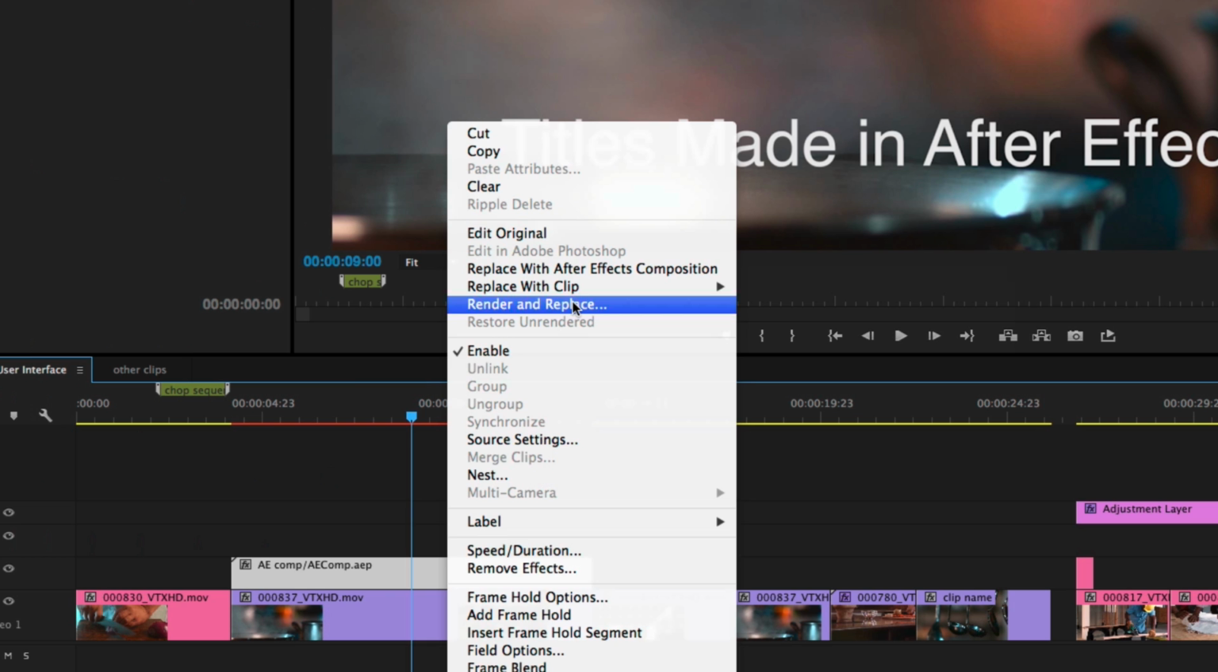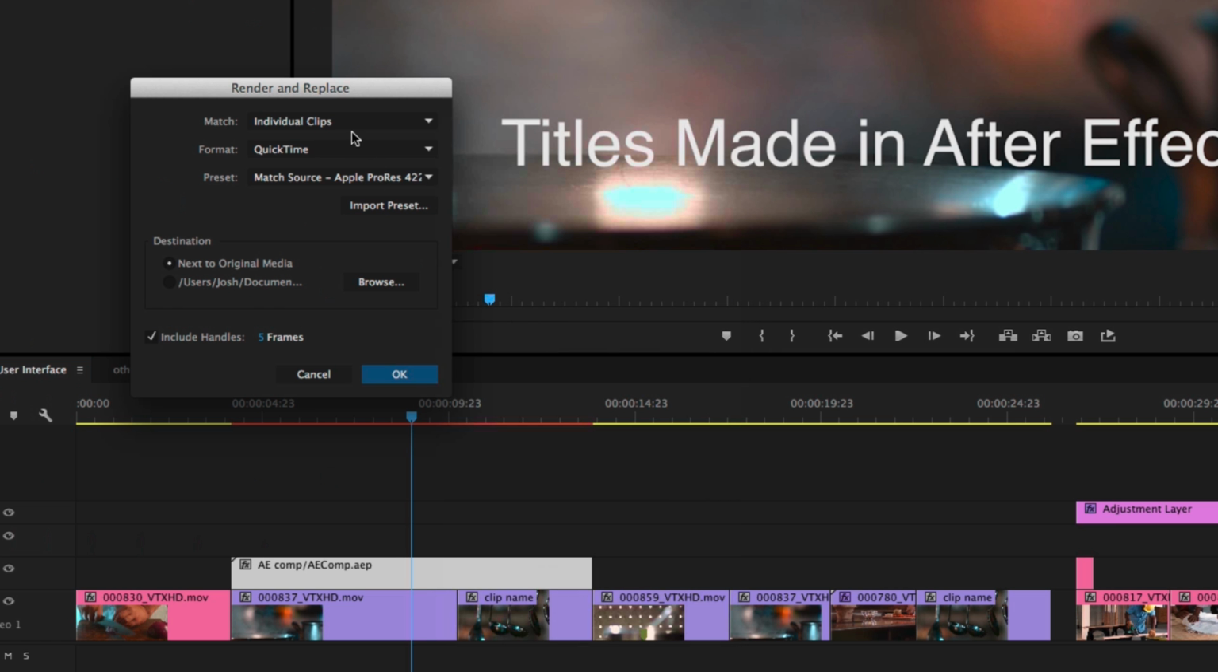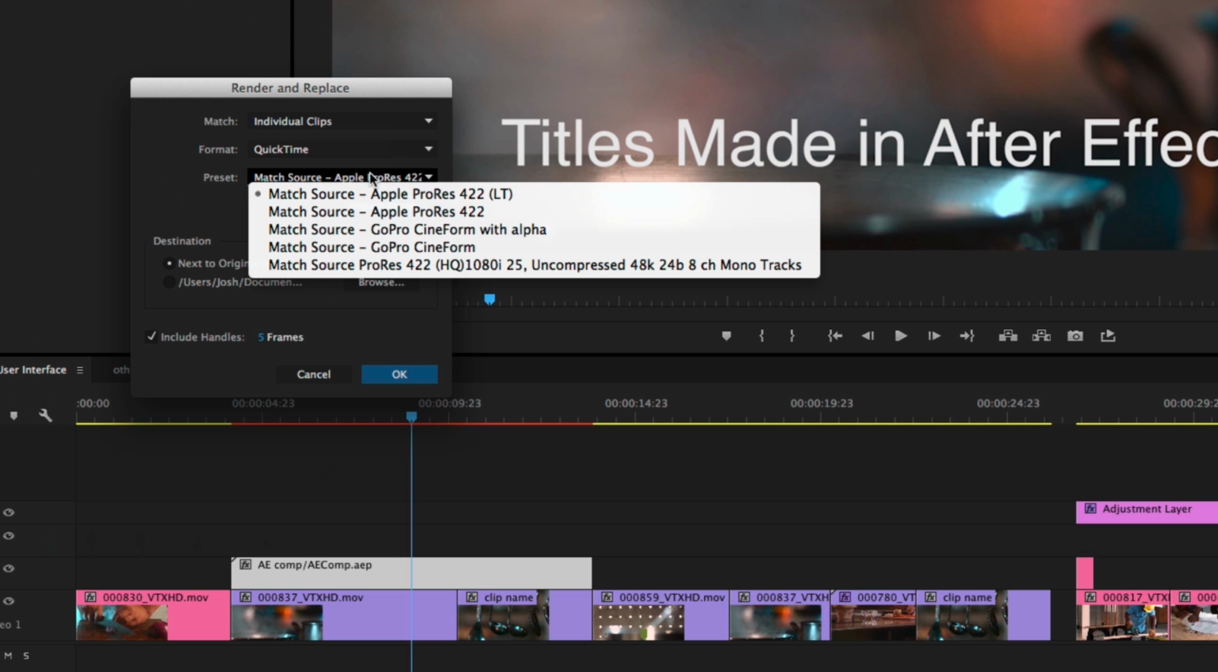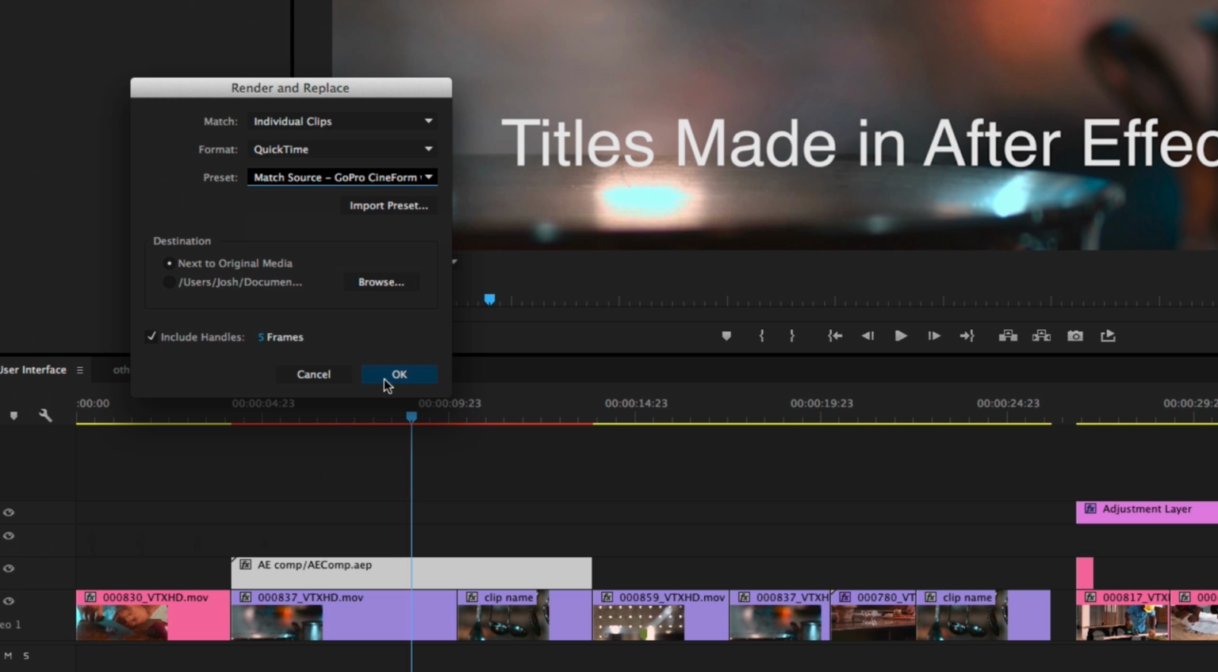It's the ability to actually convert the dynamic link into a QuickTime or another file of your choosing that will let you actually just flatten it so it'll play back easier and doesn't have to process everything every time. So if I hit render and replace, you'll notice I have similar options. Of course, I want to match the individual clip to keep the frame rate and frame size the same. And then I have a choice of format, and again, in this case, I would have to do GoPro Cineform with Alpha, and I'll hit OK.